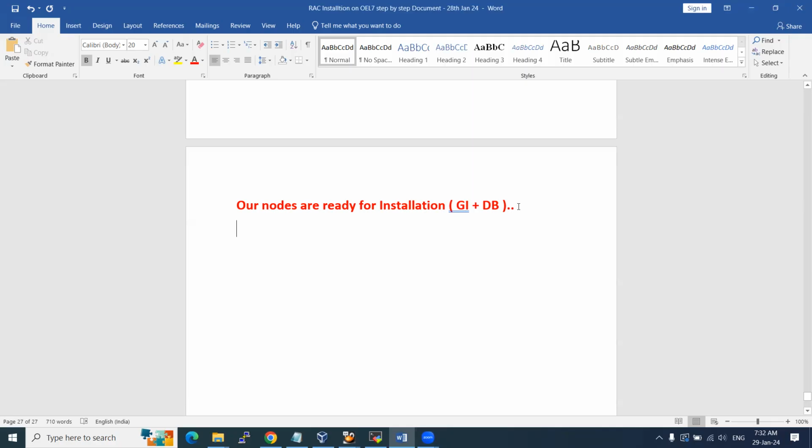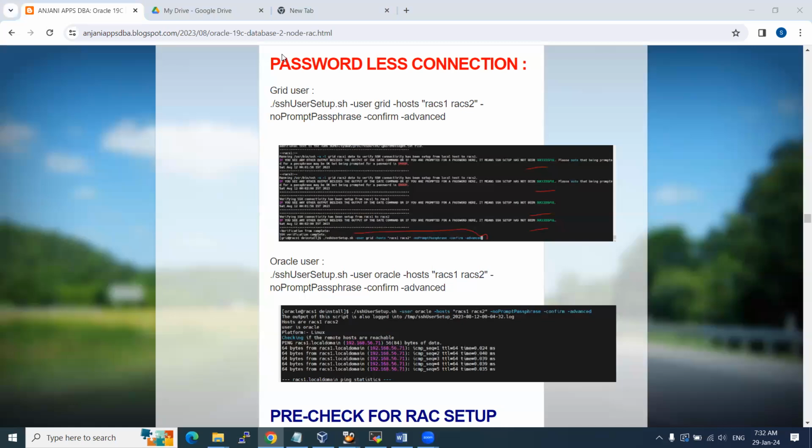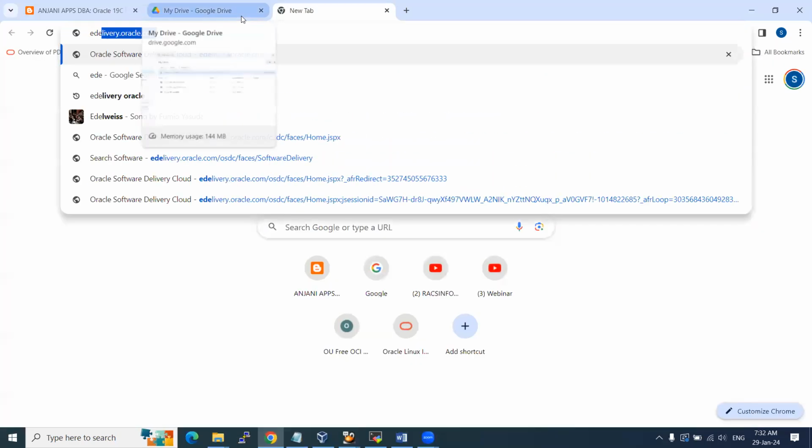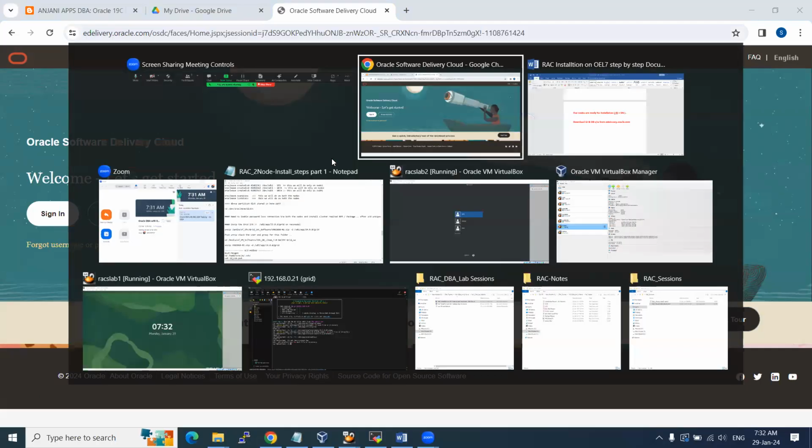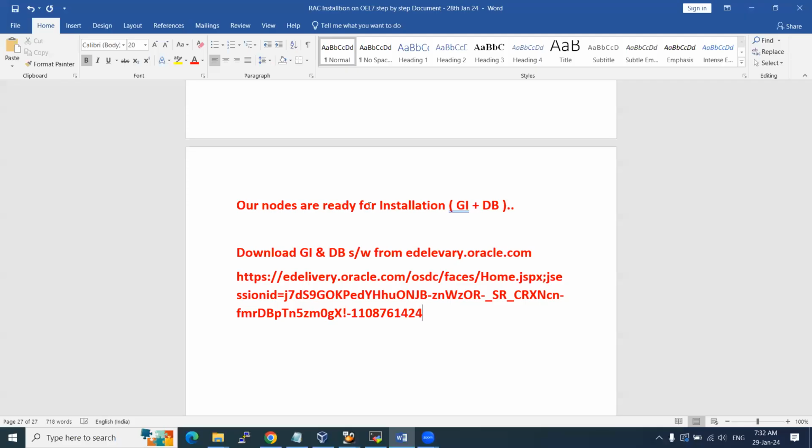For that, what we need to do, highlights. We need to download the grid software and DB software from edelivery.com. Download grid infrastructure and DB software from edelivery.oracle.com. From this site, we need to download the Oracle and grid infrastructure binaries. So this we already saw in one of our previous sessions.